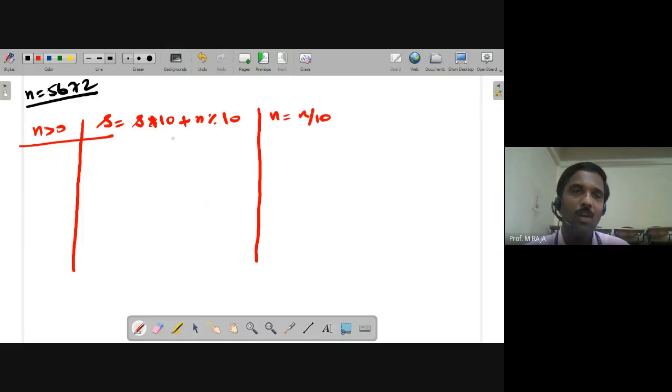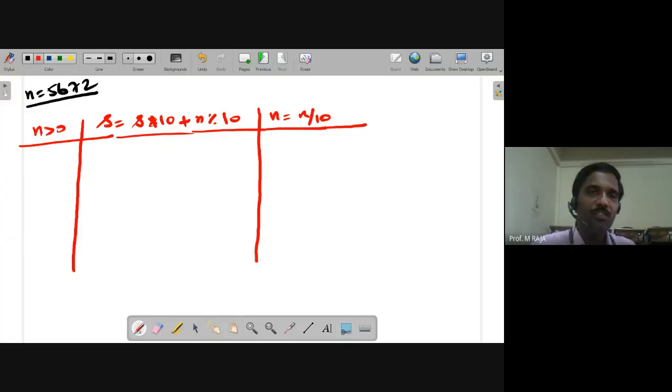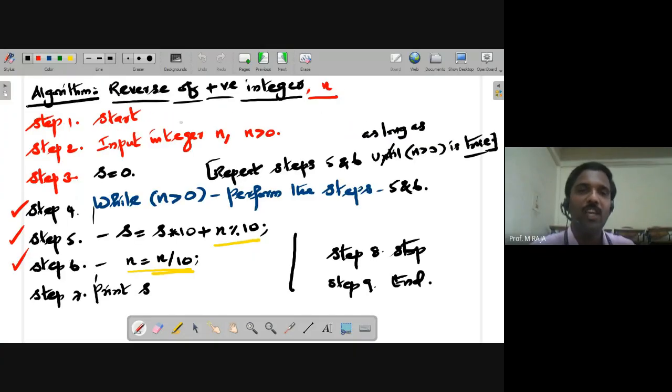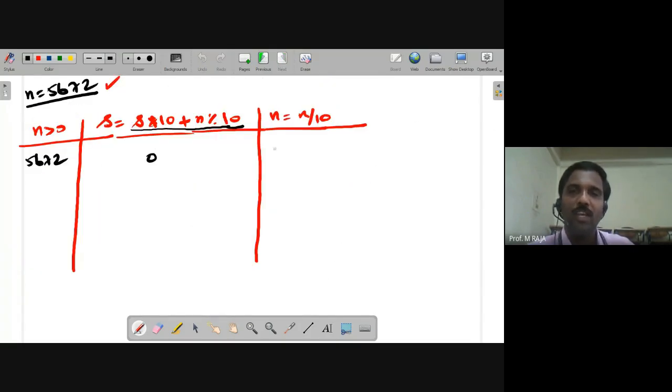For all tracing, in the first row, first write the initial values. The initial value of n is 5672. Without the right-hand side evaluation, I am writing the initial value of s as 0, since we initialized it in step number 3, s is equal to 0. Then the value of n, once again I write 5672. This is the initial stage.